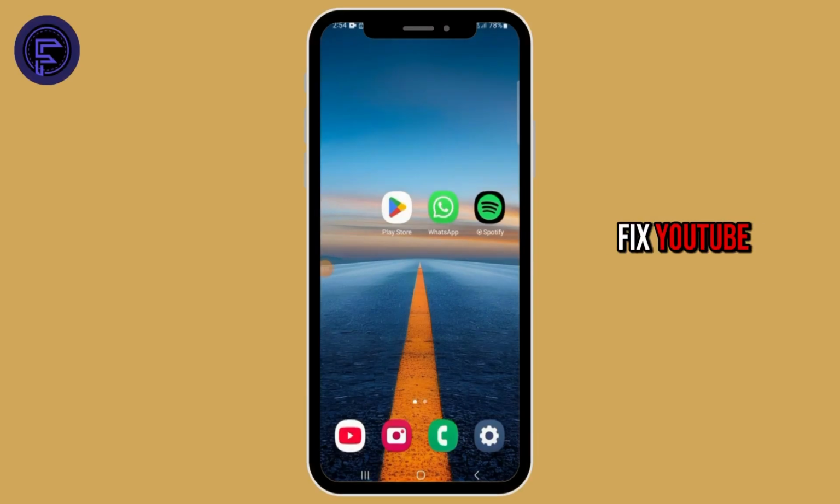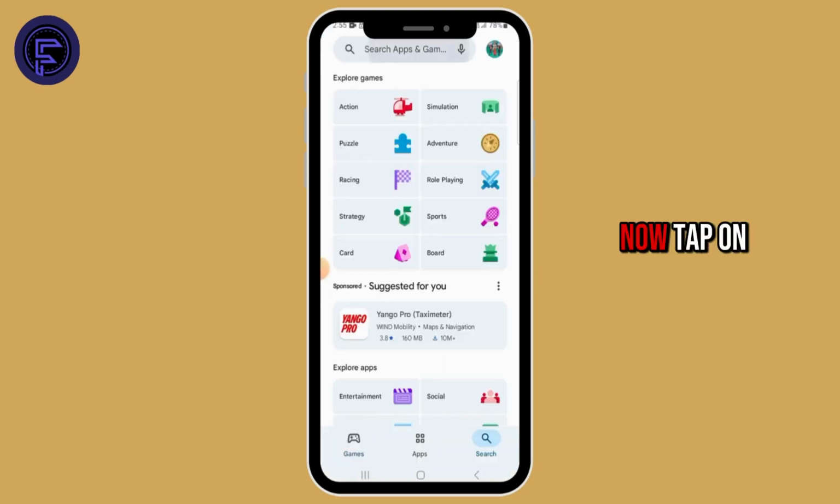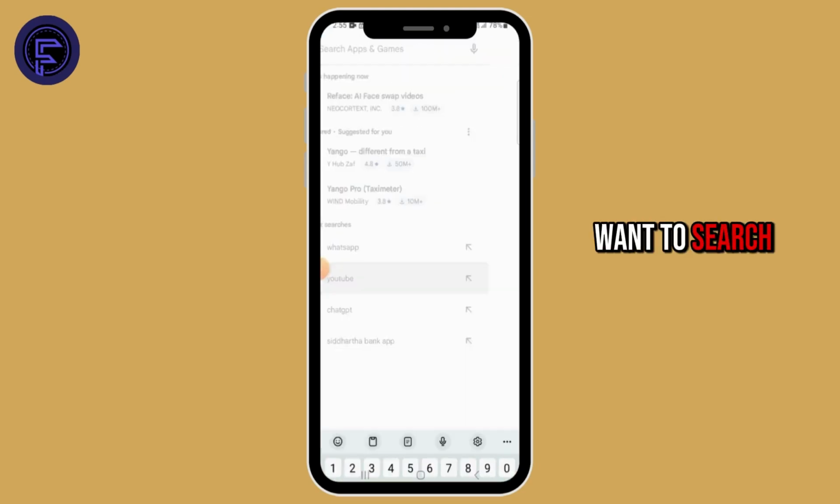Here's how to fix YouTube search bar not showing. In this video, I will guide you step by step on how you can fix this problem. The first thing you want to do is open up Play Store. Now tap on the search bar and here you want to search YouTube.